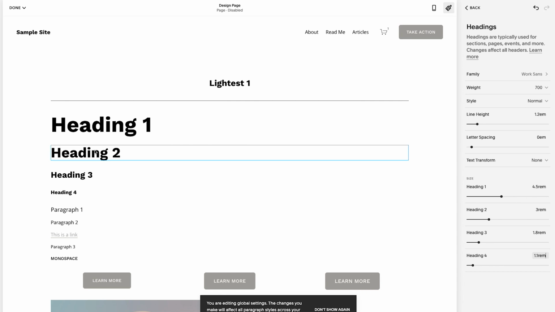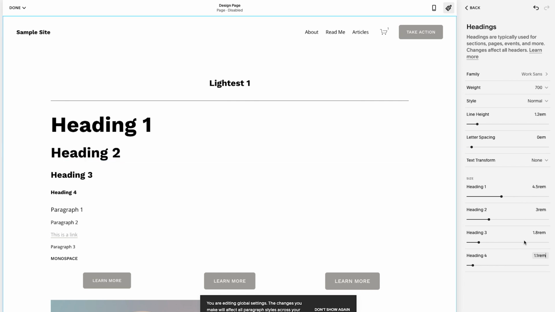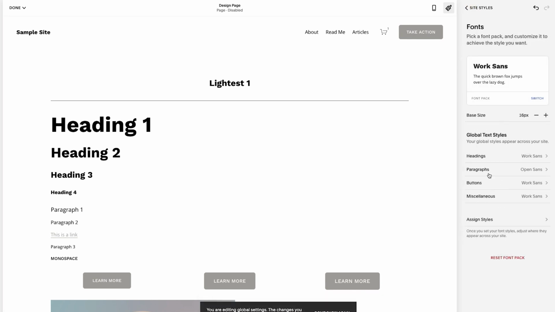So it's really easy to tell this is not the same font as this. Sometimes they feel a little bit closer. So there, I just designed all the headings. Now you could do that again for paragraphs, buttons, and miscellaneous. While you're working on this, if this is the first time you're doing it, you may find styles that you love and fall in love. You might be in the process and change something and be like, ah, I want to go back.